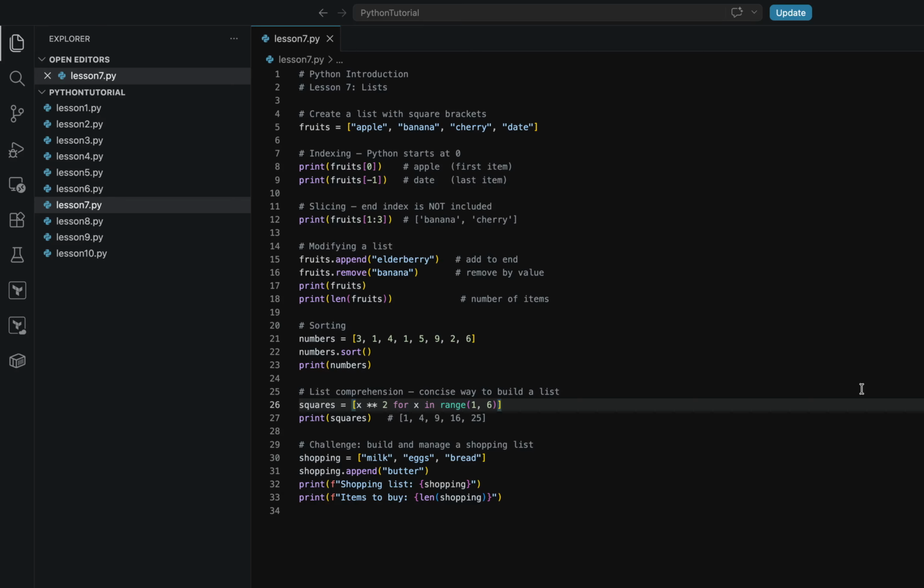Now look at the list methods. Append adds an item to the end of the list. Remove deletes a specific item by value. Len tells you how many items are in the list. These are the ones you will use most often.